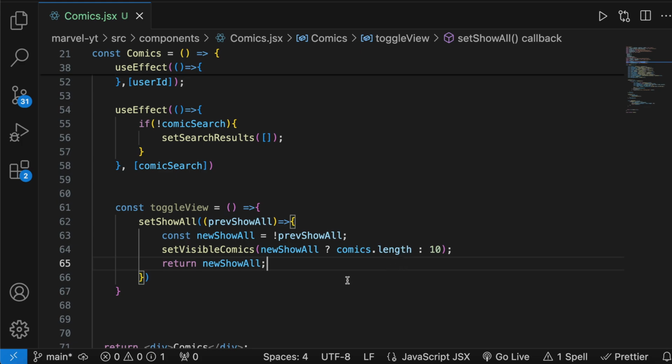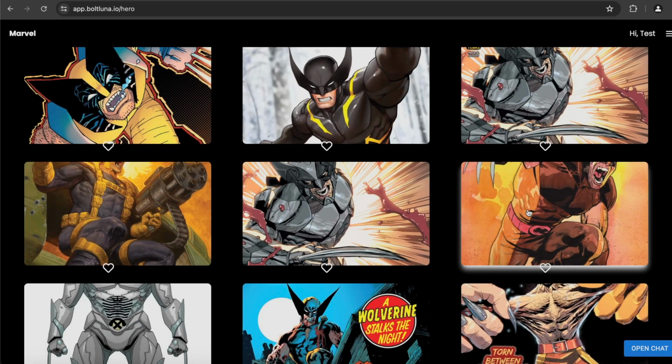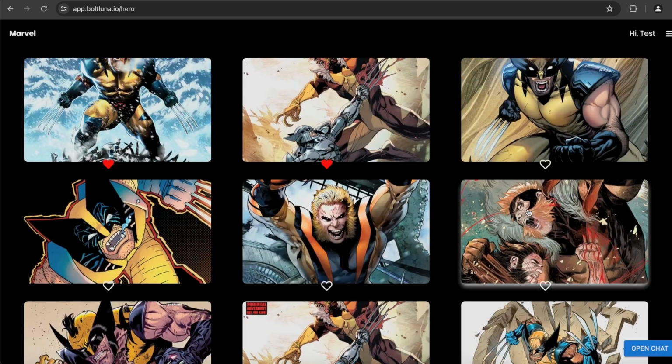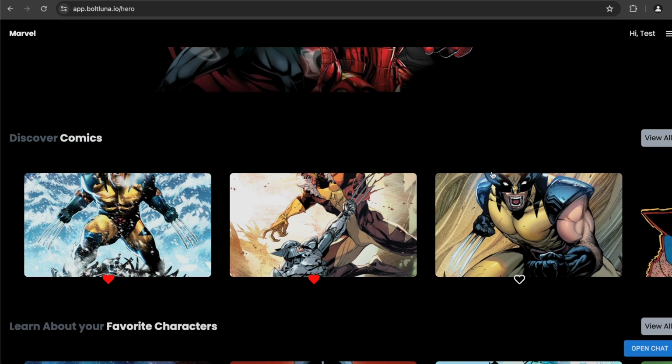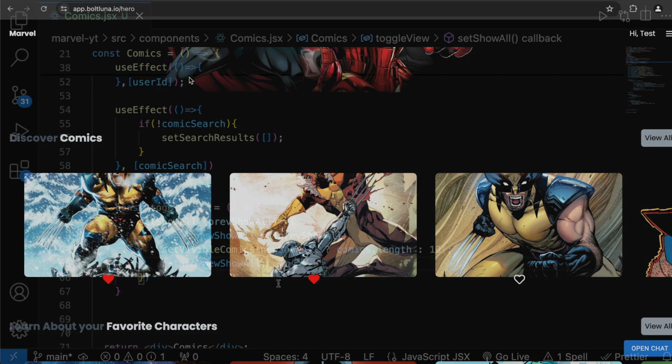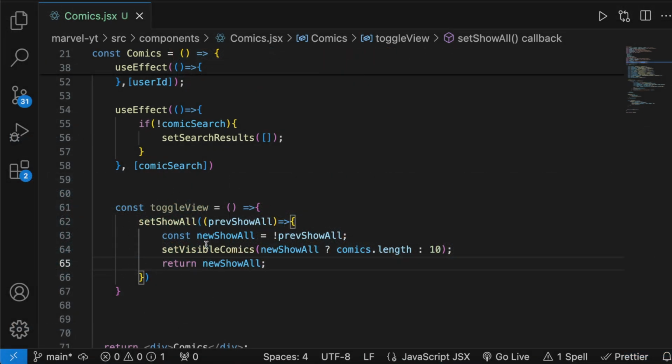That's what it's saying. Now, if you're not showing all, you just want to see 10, which is what we see when we first open the application. So when you show all, you see 20 items, or however many come from the API, or however many you set from the backend to be sent to the front end. But if you hit view less, you only see 10 items. And this show all is a function that this view all button is using.